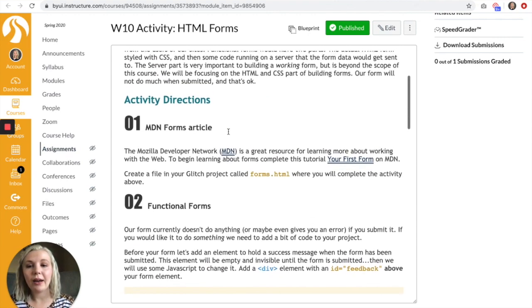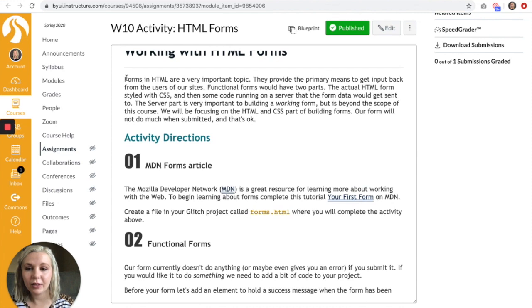So I want to clarify here, when it talks about at the top, you have the HTML and CSS side of the form, and that's what makes it look nice.